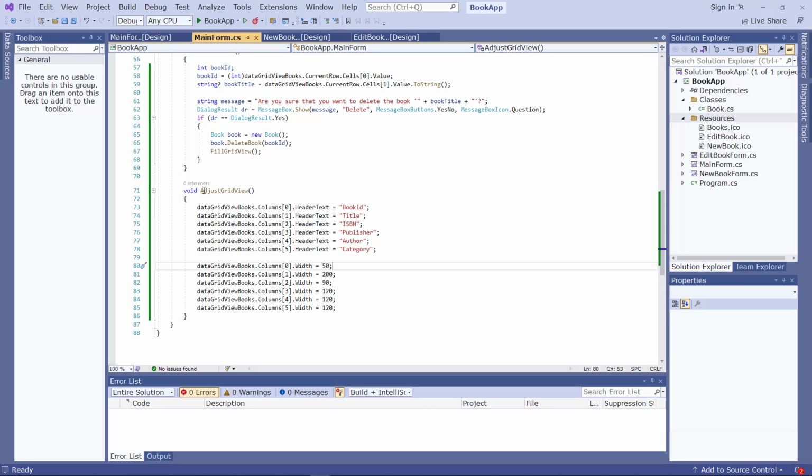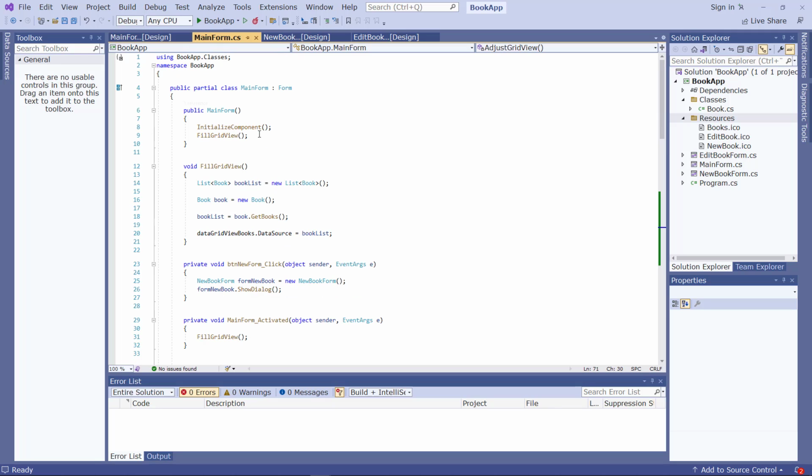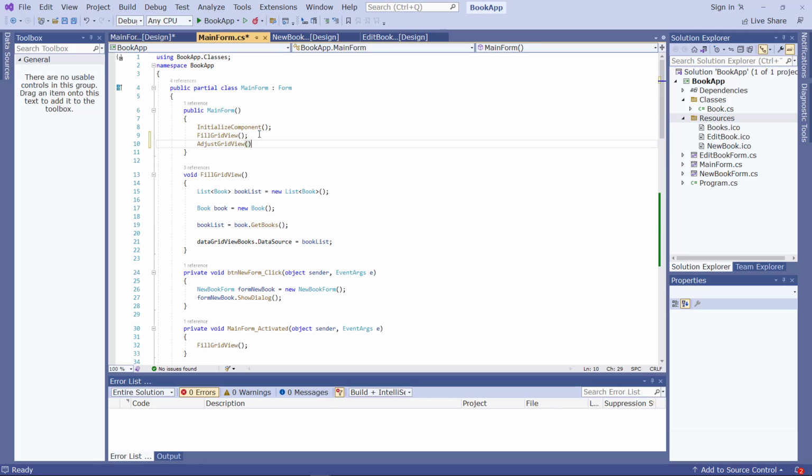And then I just call this adjust grid view in the constructor, like this. A semicolon of course is needed. So let's just run the application.